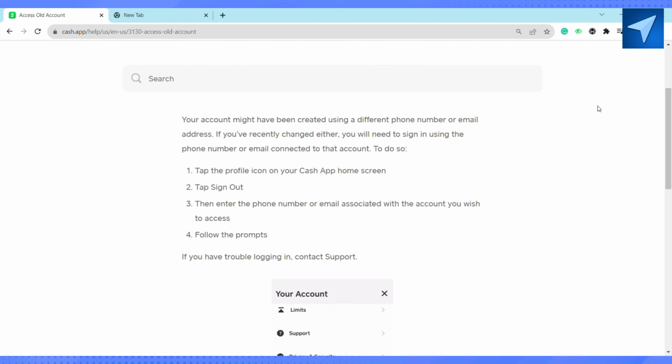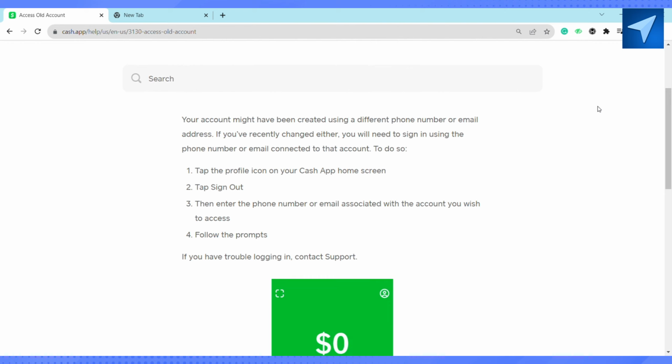And if you have trouble logging in, you can go ahead and contact support. So this is how you do it. So this is how you will be able to get access to your old Cash App account.